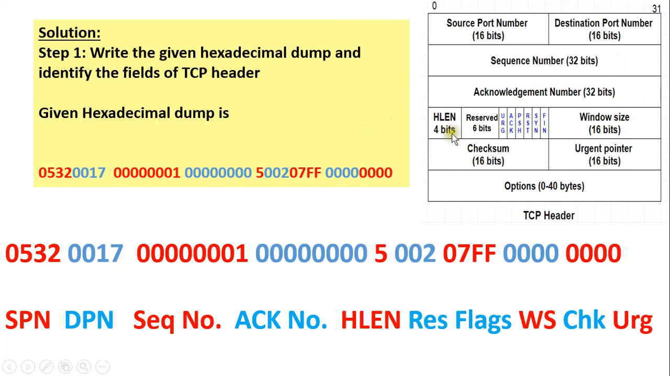The header length field is 4 bits. It specifies the length of the header in multiples of 4 bytes because each row of the TCP header covers 32 bits, 0 to 31, and 32 bits means 4 bytes. And the TCP header length is a fixed 20 bytes. So the header length is 4 into 5. 4 bits are there in the header length, and the value may vary from 0000 to 1111.